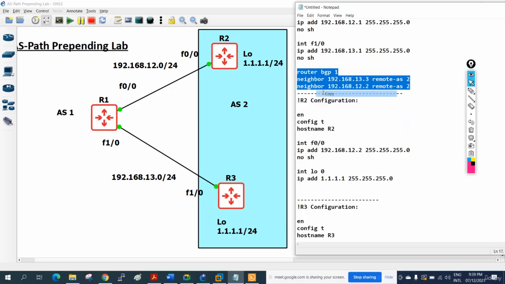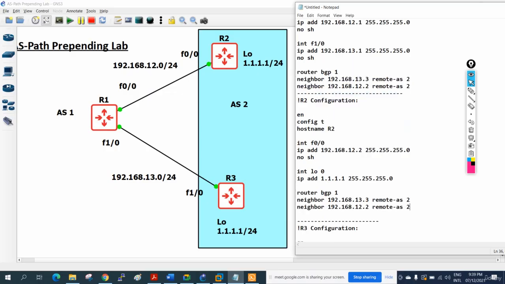I will go here and paste in R2. Here in R2 I have one neighbor only, this one, 12.1, and AS will be 1. This I will remove. Sorry, let me remove this one. So I am here in R2. I am saying router BGP, and our AS will be 2. So router BGP 2. My neighbor is this one, and neighbor AS is this.